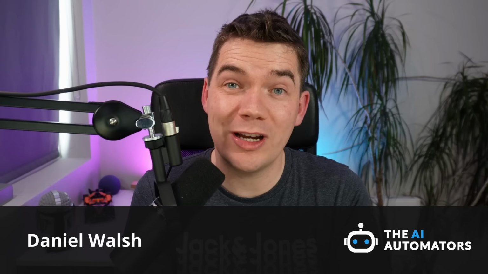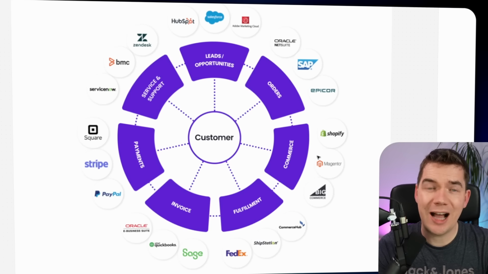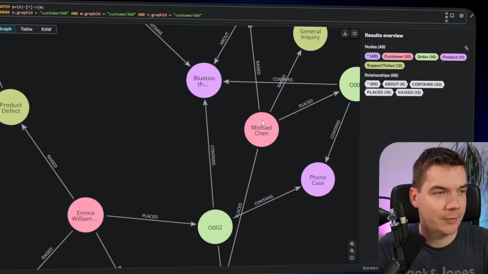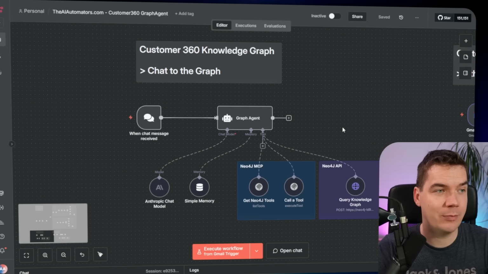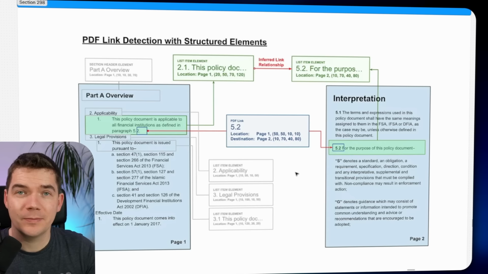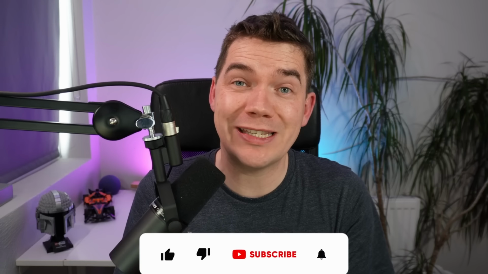I'm going to demonstrate two highly practical real-world use cases that showcase the true power of knowledge graphs and agentic retrieval in n8n. The first is our Customer360 GraphAgent that gives you a complete view of your customer and their interactions with your business. And the second is our document structure graph that intelligently navigates complex documents like legal contracts and regulations.